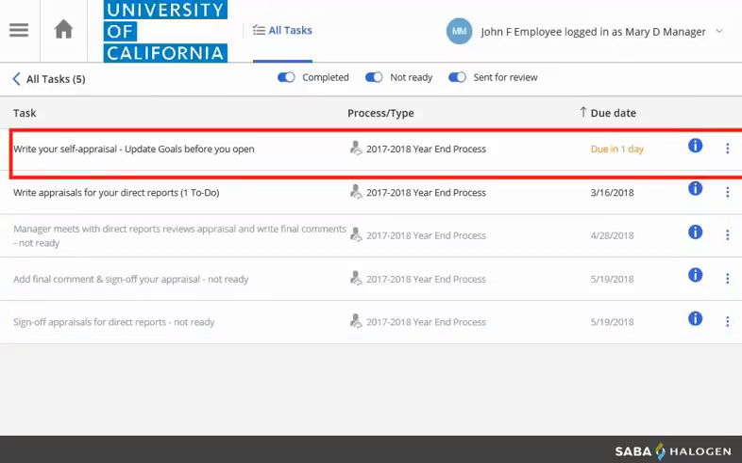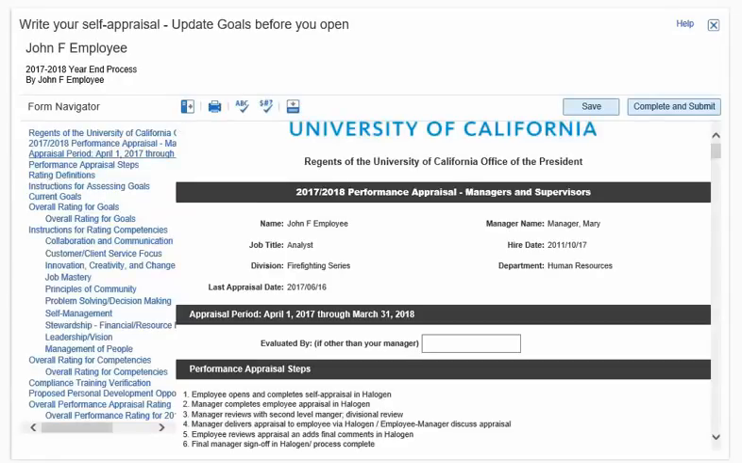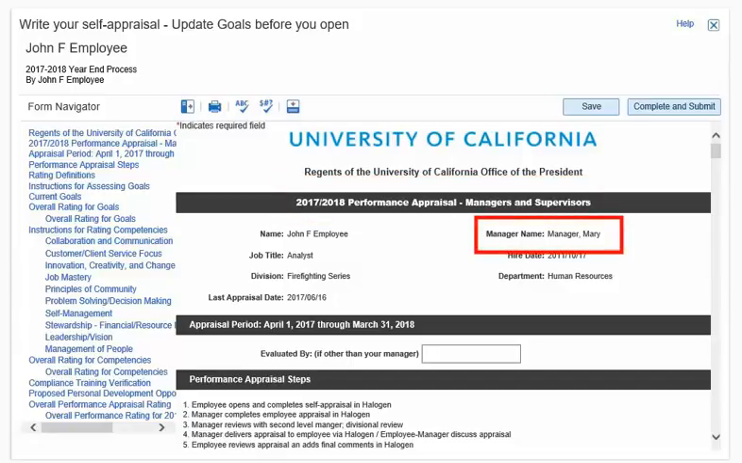Now, let's begin to walk through the appraisal form. Click on the task for Write Your Self-Appraisal to open the appraisal form. First, check to make sure you have been assigned the correct form. This will either be designated Non-Supervisor Employees or Manager and Supervisor. If you are an OGC, you will see forms specific for your division with OGC Council Job Family, OGC Manager, or OGC Non-Supervisor. Next, check the form to verify that your manager's name appears on the form.